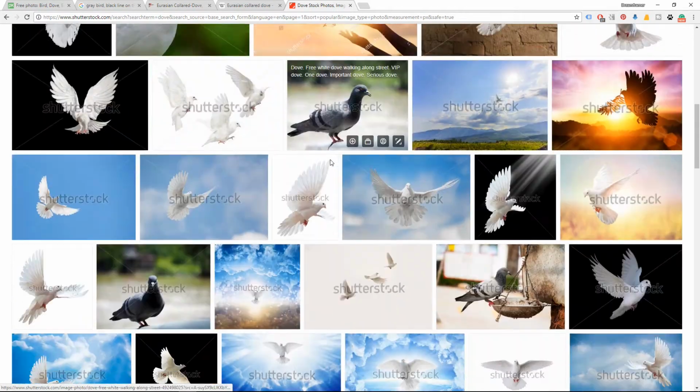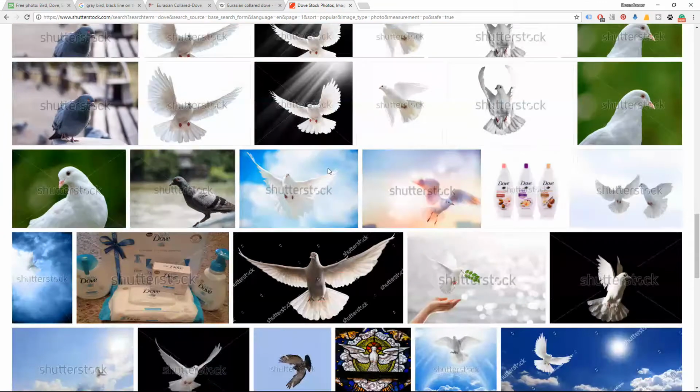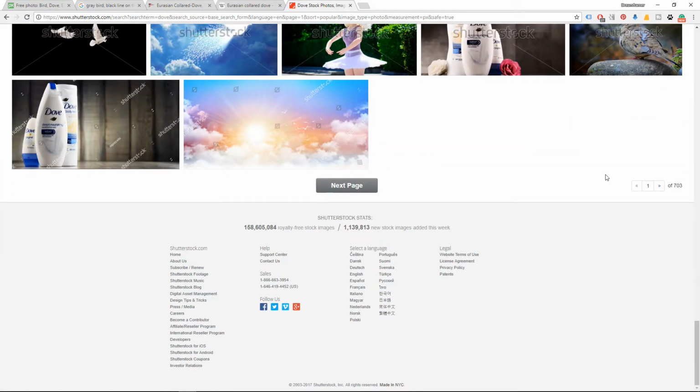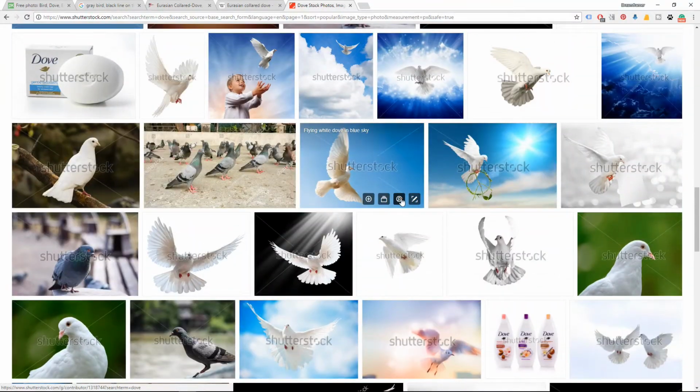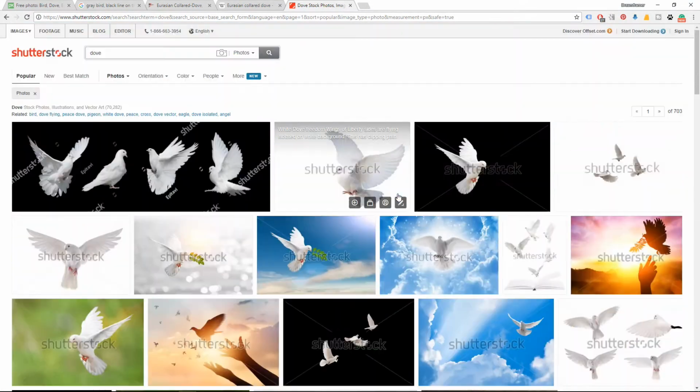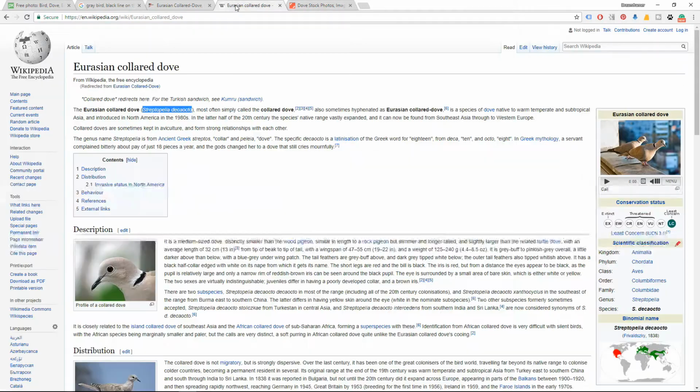You have a lot of doves. And just look at this. 703 pages of images of doves. Nobody will ever find your image there. So these are all different kinds of doves. Let's try to type the common name for this bird.